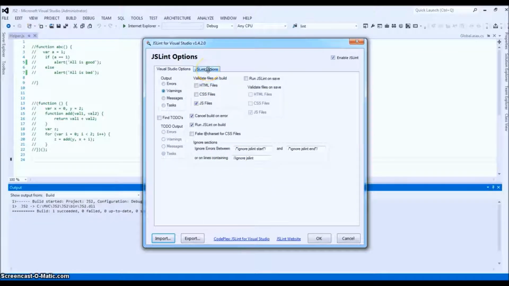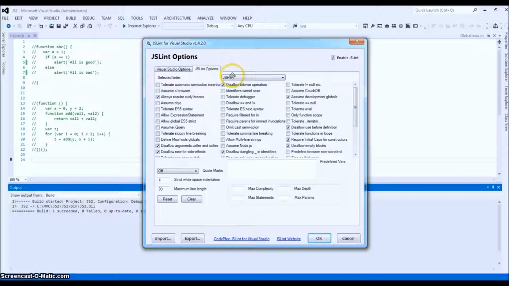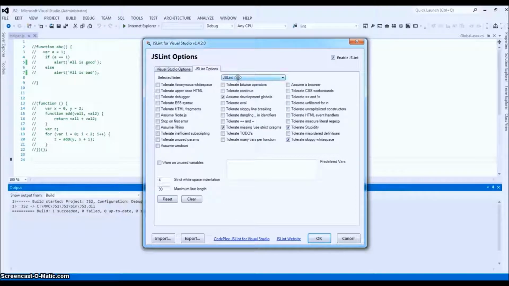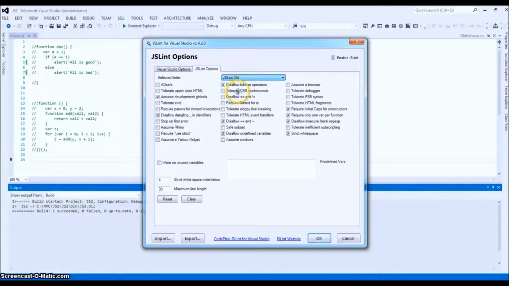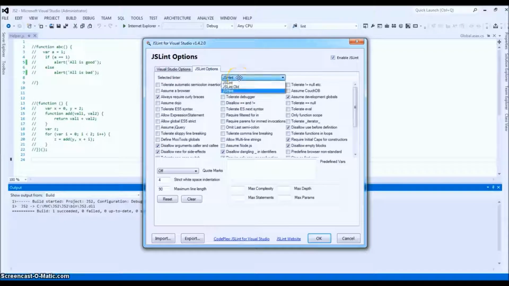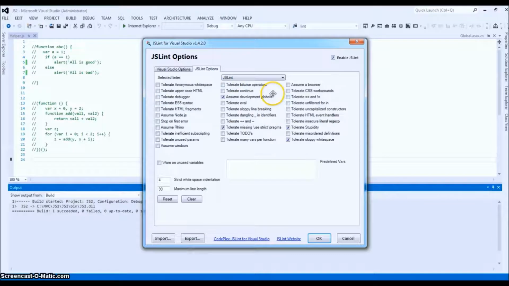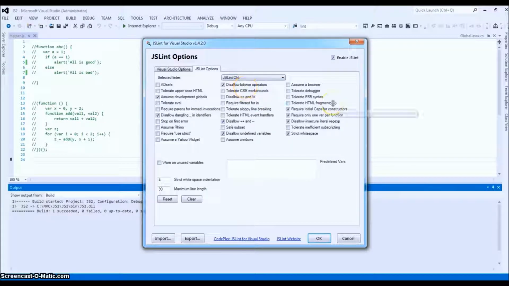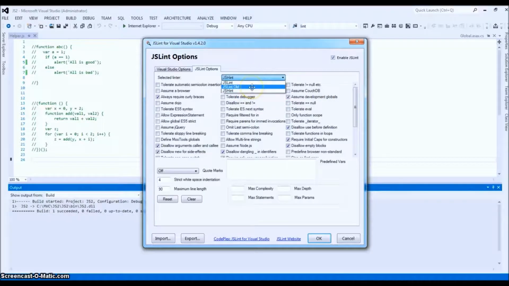Let's see the JSLINT options. This is the main drop down which tells the program which validation to run. For example, we have JSLINT, JSLINT old, and JSHINT. In JSLINT old, you can see a limited number of options, since it was a pretty old version. So let's start with JSLINT old.